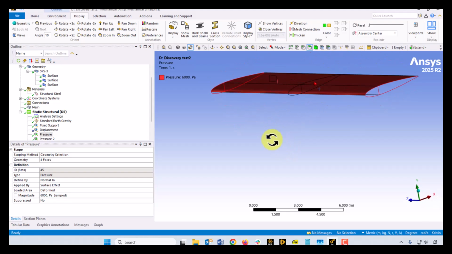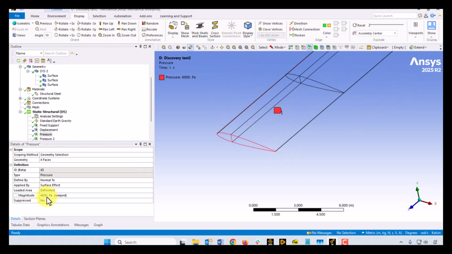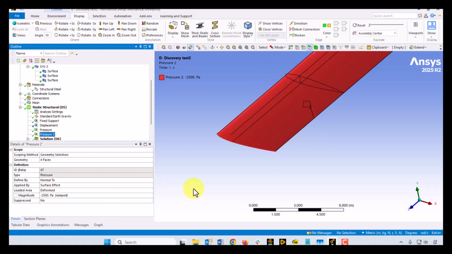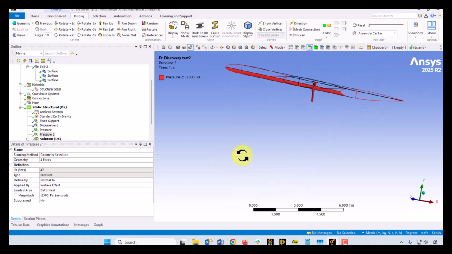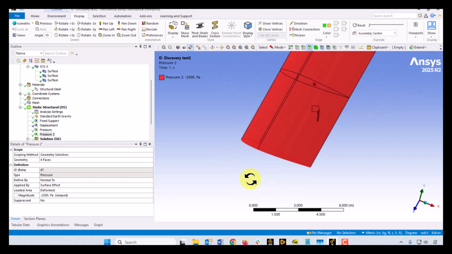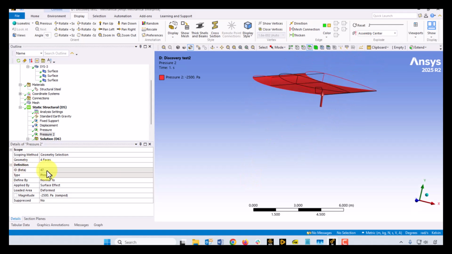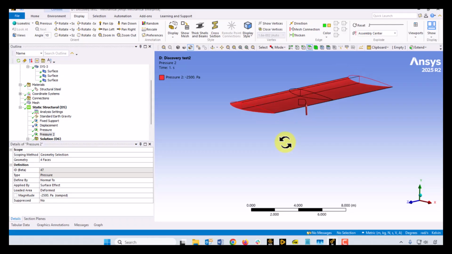So I have the top surface, and I have a pressure of 6,000, which is in the upward direction, and then I selected the bottom surfaces, and again you can see, if I go into the wireframe view, I can see those surfaces, and here I had to give it a negative 2,500 pascals to get it in the right direction. So either you can give negative here or flip the normals, either one works. So that is it for the boundary conditions.